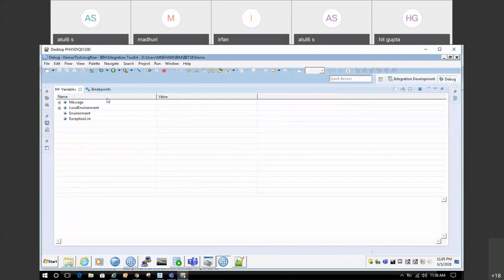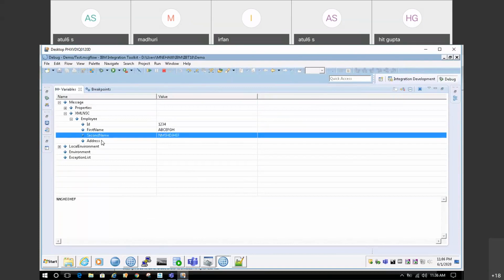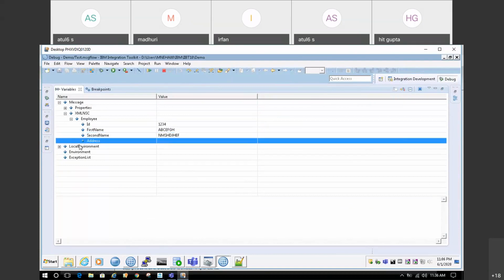And in variable, you can see this is a tree structure. The broker will create a tree structure to understand the incoming format of the message. In message, you can see one XML NSC employee, whatever message I triggered, it came here. ID, first name, second name, and address. Address, you can see, is also a tree structure.